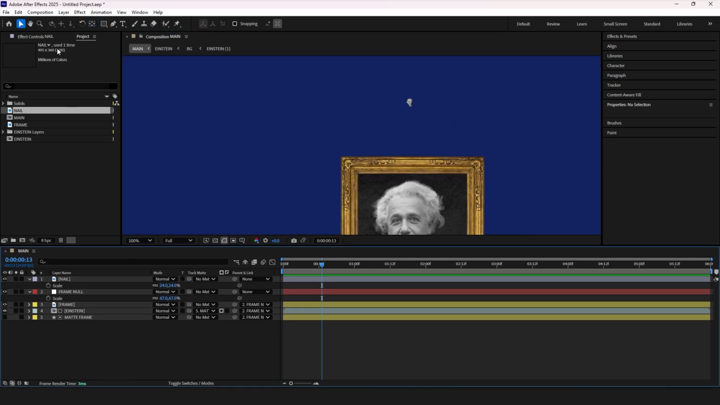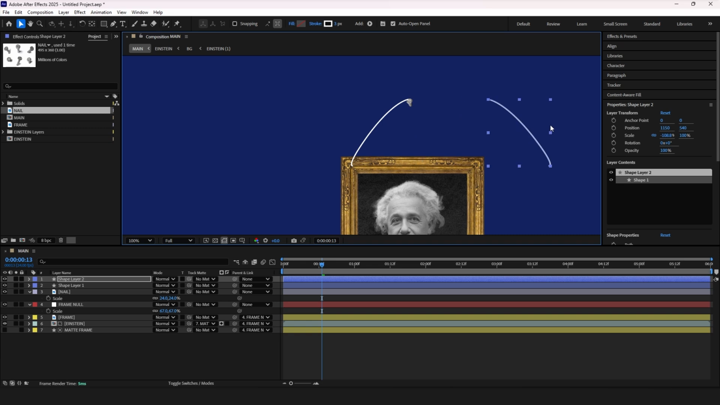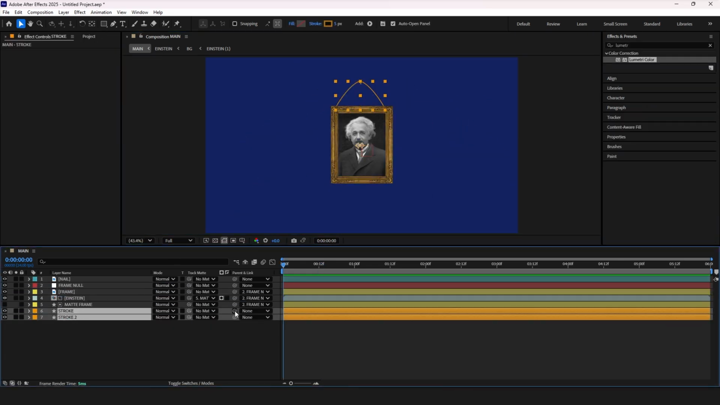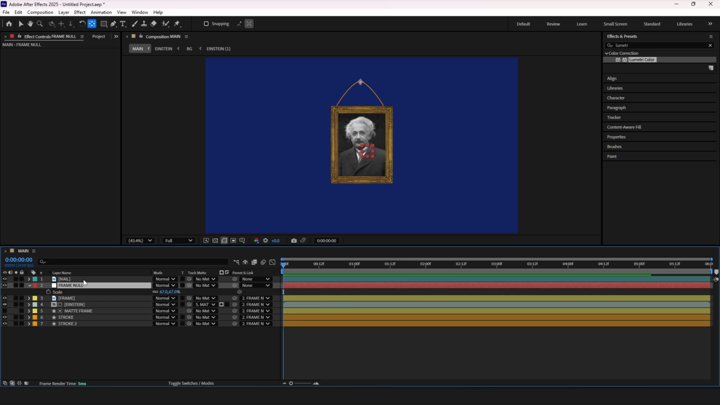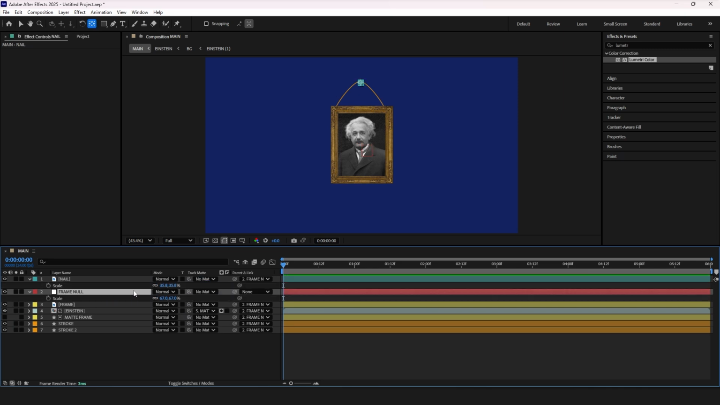Then again with the pen tool, I drew this rope to hang our picture frame from the nail. I drew the one side and then copied the second, as a mirror effect. Then I created a null layer to control everything on my timeline with this layer. I parented everything to it, including the nail layer.